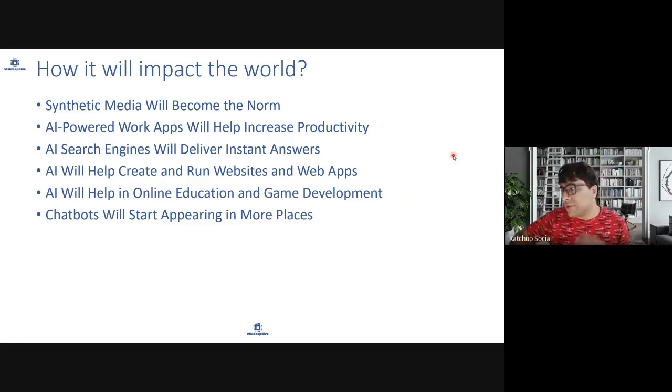Now the question which everyone is scared about is how it's going to impact the world. Synthetic media, what do I mean by synthetic media? There are small videos, small ad clips, which are created and will become the norm. You can automatically create small videos or AI generated videos that will soon become the norm. Everyone will be using it.